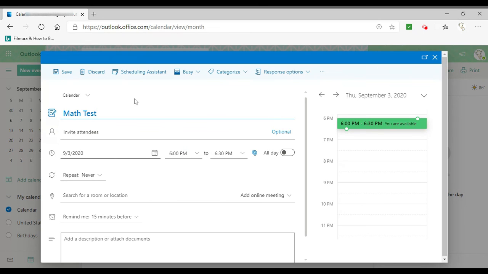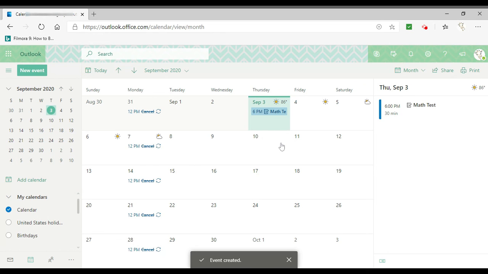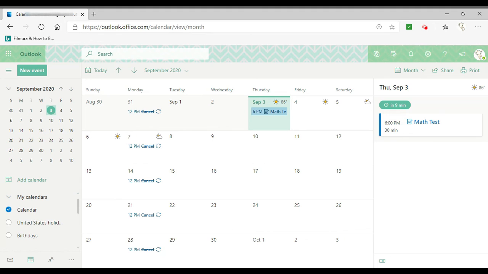Otherwise, once you have it all filled out, you're going to click up here at the top and click the Save button. This will automatically add it to your calendar. When it does, that means you're all set, and you'll get a reminder for whatever reminder you set it for, and now it's a part of your daily schedule.